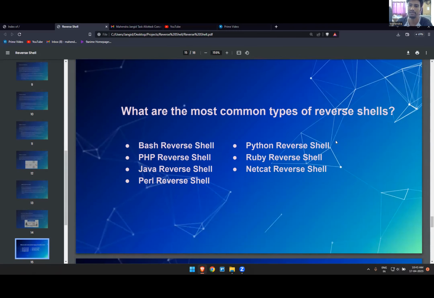These are the most common types of reverse shell attacks: Bash, PHP, Java, Perl reverse, Python reverse shell, Ruby, and Netcat. The most used one is the Netcat reverse shell. It is common in Linux and Windows. Both machines can use it, and both operating systems can connect to it.